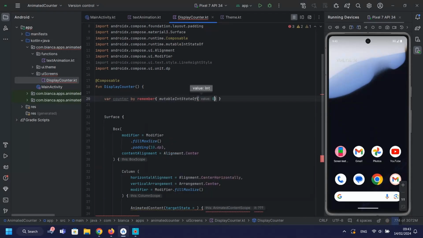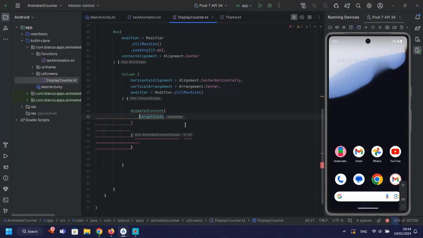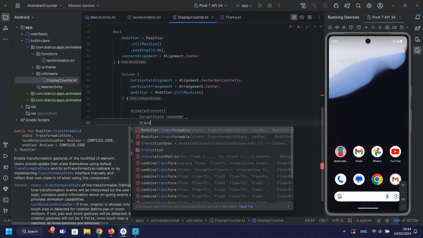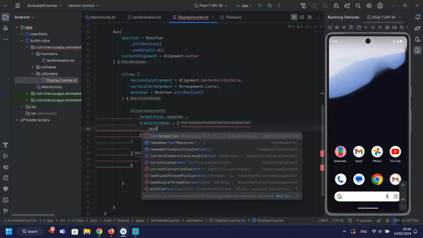Initializes a state variable counter using mutableIntStateOf, which is a state holder for integers in Compose. Animated content is employed to animate the transition when the counter value changes. It uses the text animation transition specification and the size transform to animate the size of the text.